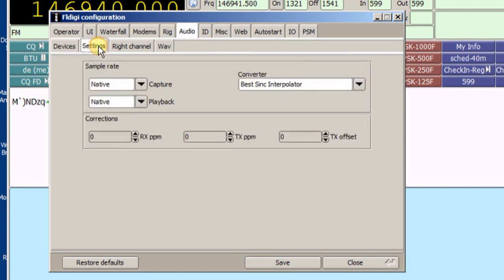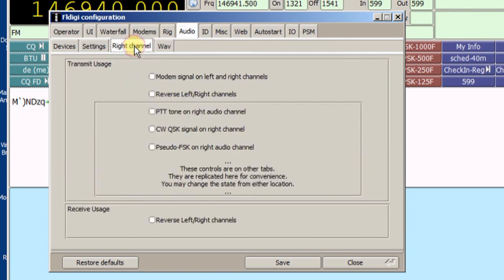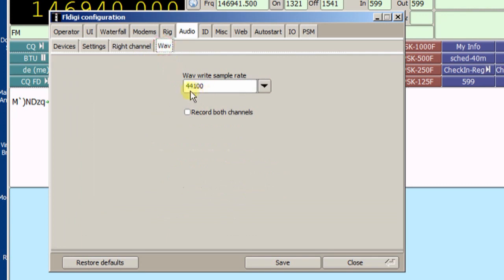The next tab is settings. If you do error correction, then you can add that in here. But basically, you can just leave this as is. On right channel, you can just leave all this as is. On wave, I think it defaults to something else. I use 44100, so I did change that. So those are the settings under audio.